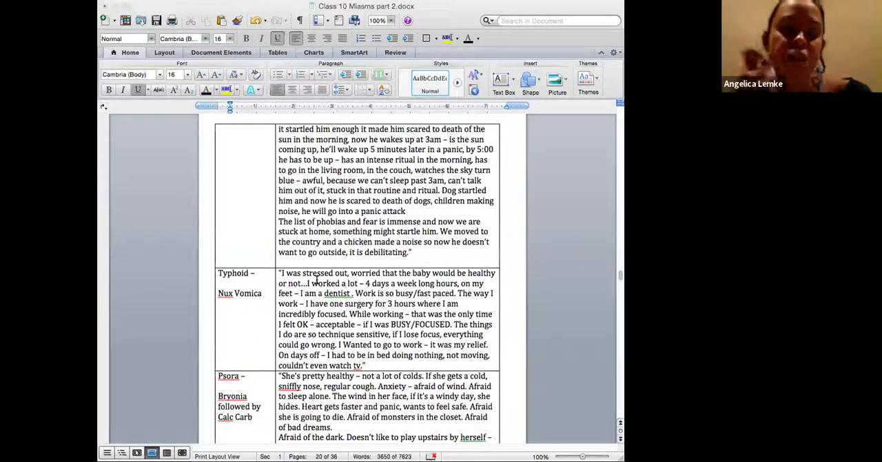Okay, so typhoid. This is a typhoid example of a mom who was a dentist while she was pregnant and needed Nux vomica, and so did her little girl. Her girl had an ASD diagnosis. This remedy plus coffee and some gallbladder support and some liver support resolved this child's ASD. Her feeling while she was pregnant was, I was stressed out and worried that the baby would not be healthy. I worked a lot. I worked 4 days a week, long hours on my feet.